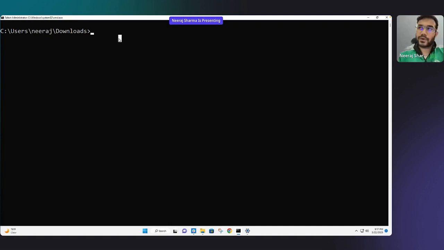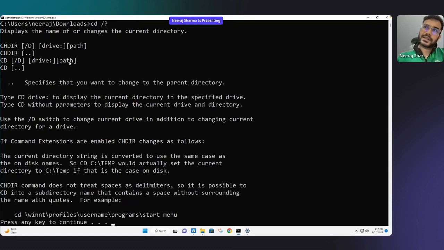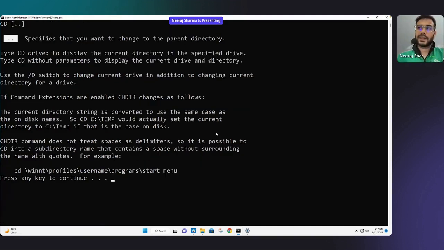Before doing this, cd slash question mark and enter. See what it says. Dot dot specifies that you want to change to the parent directory. That means you would like to go back to the parent directory. So can I do that?